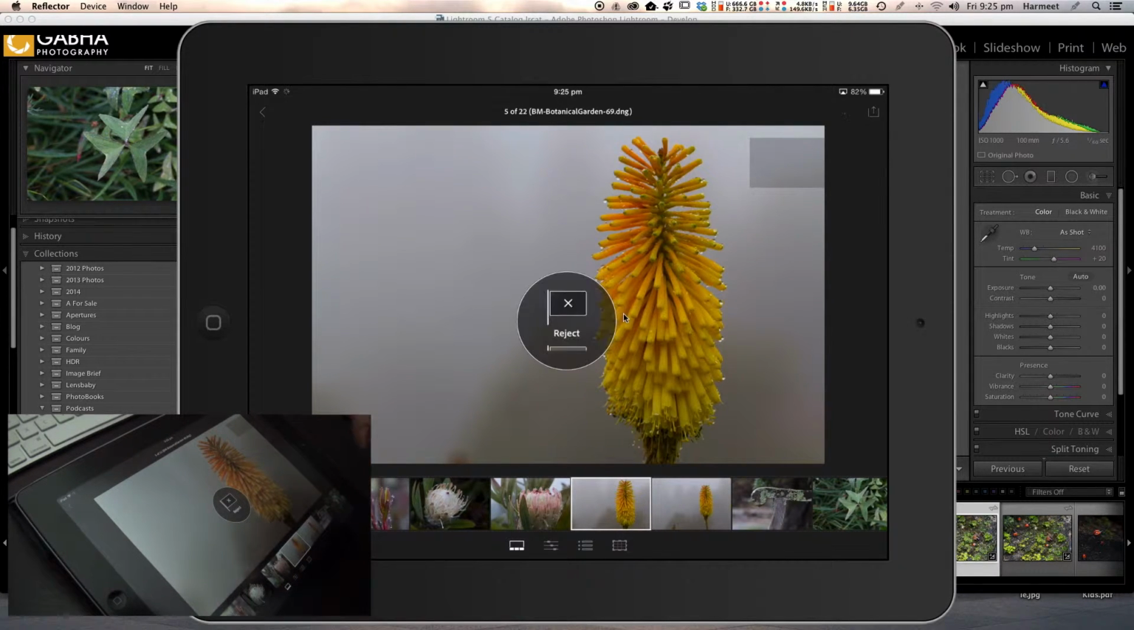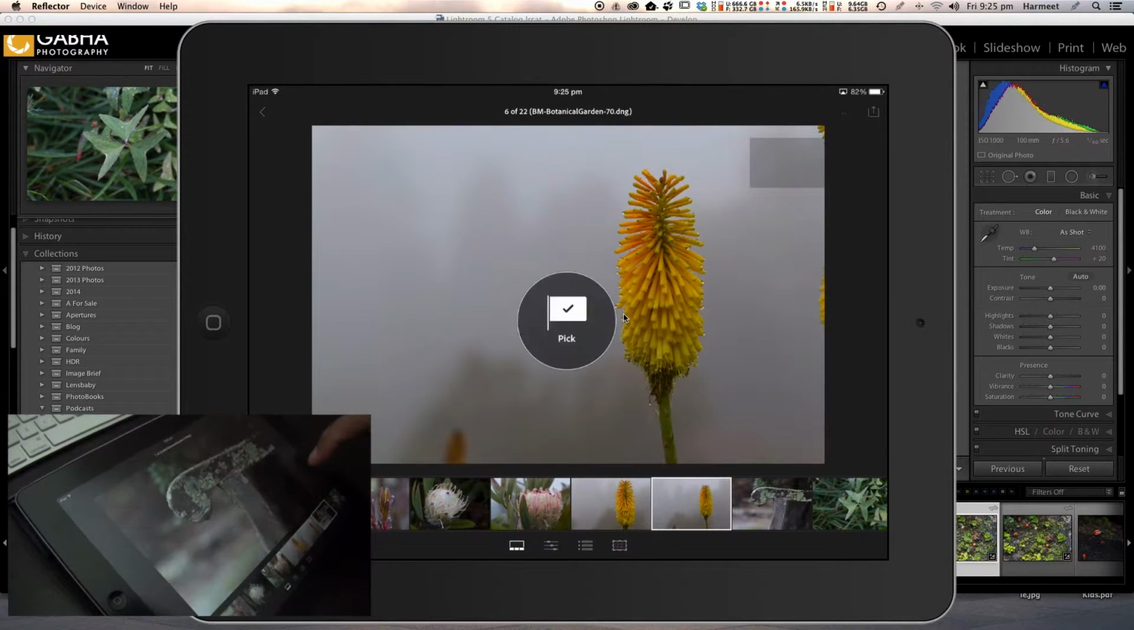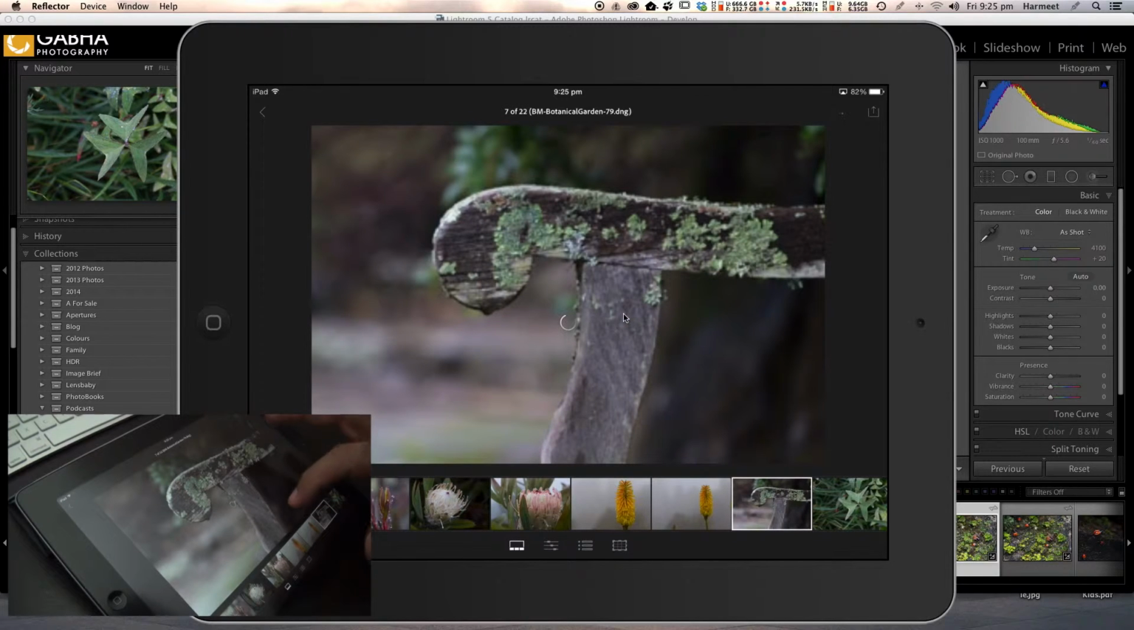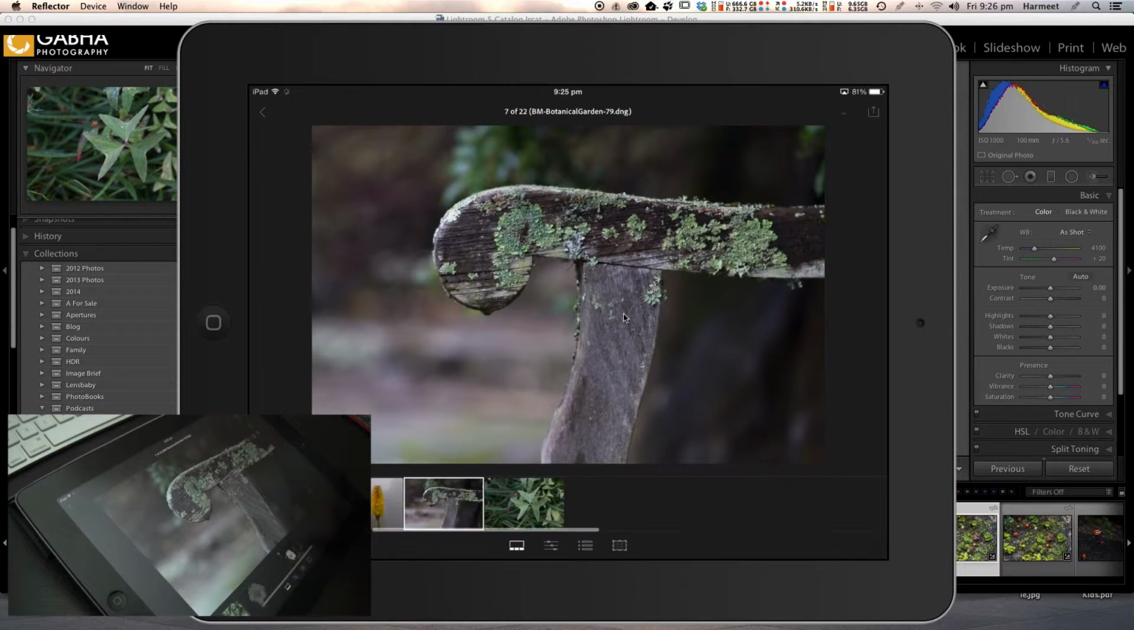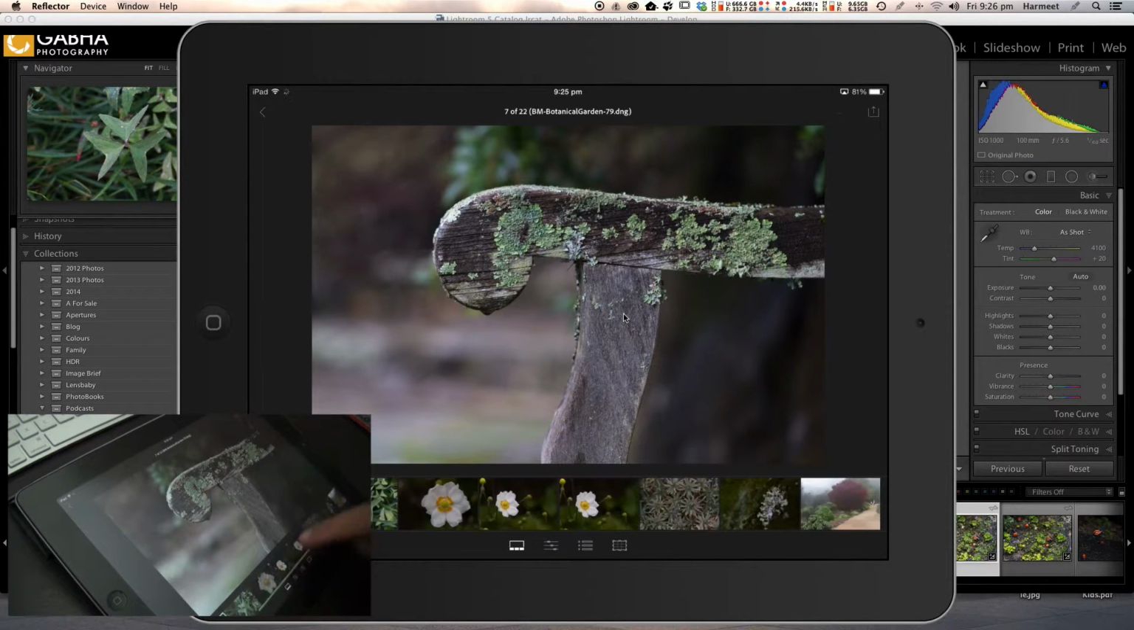If you swipe down and selected reject incorrectly, swipe up again, and you get to the unflagged state. Swipe up, it's a pick. Pick. This one's my favorite, so I'll pick this one for sure. And so we can swipe through and move through all the images.